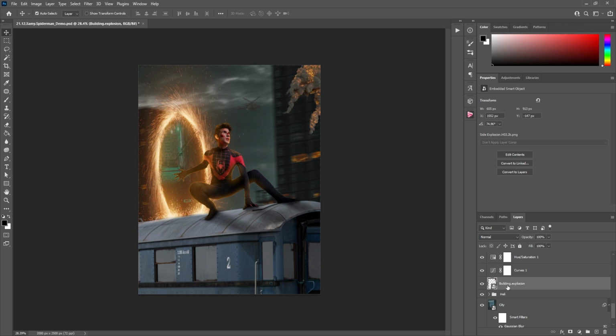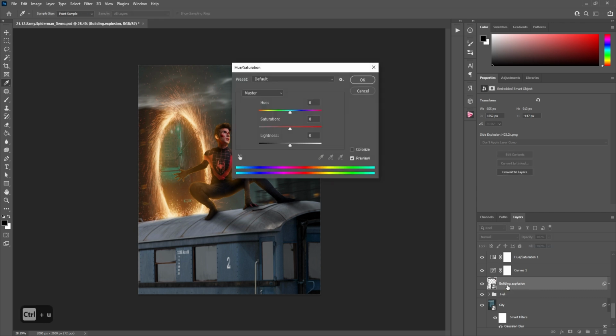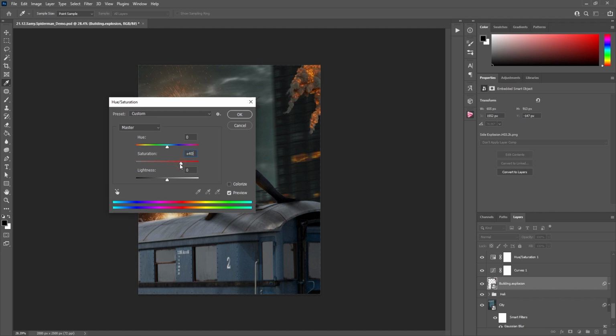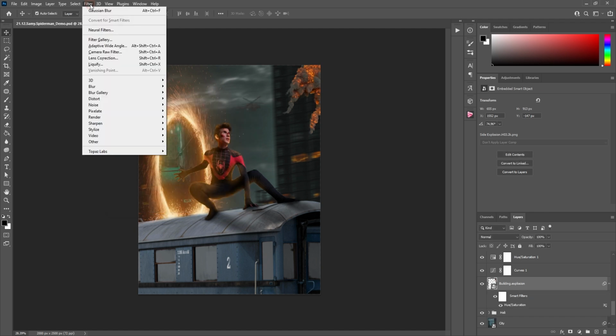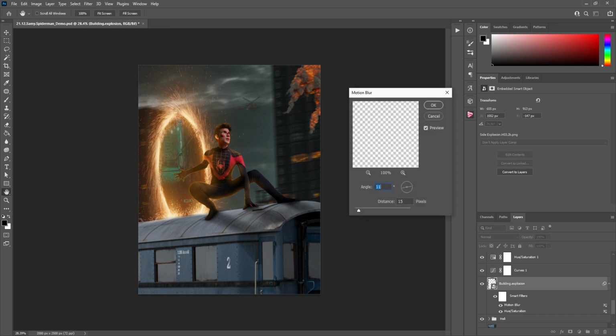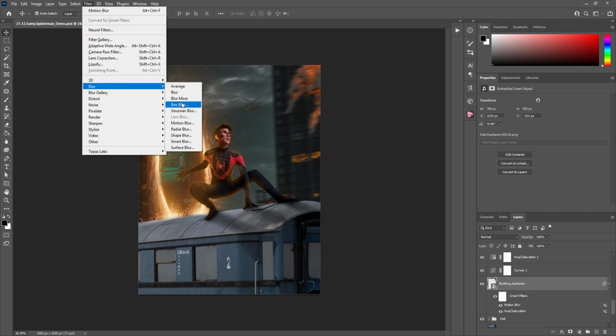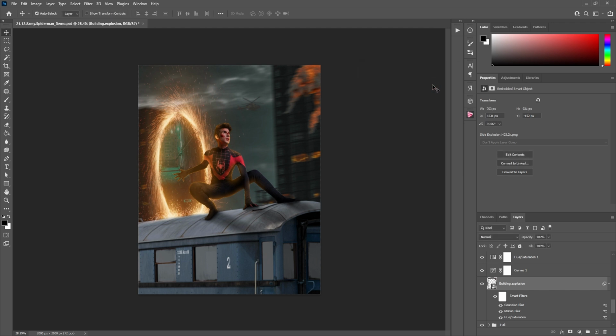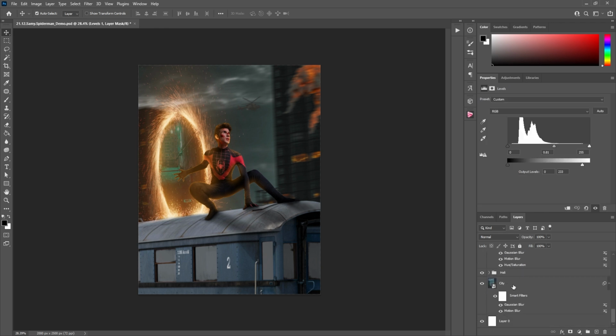I want to adjust the colors a bit, so hit Ctrl+U on your keyboard to bring up hues and saturation adjustments. Let's bump up the saturation to see more of that orange color. Again, let's add motion blur, set the distance to 60, and finally we can add a bit of Gaussian blur to it as well. Perfect. I think the background part is sorted, so let's organize all these layers in one folder.